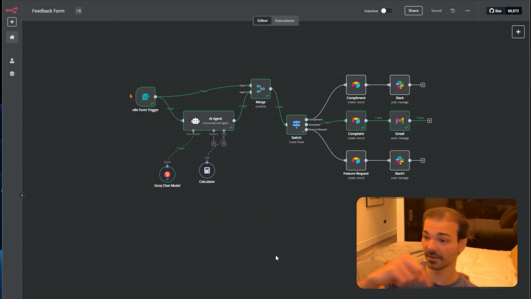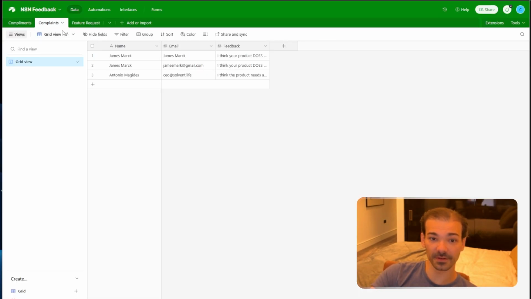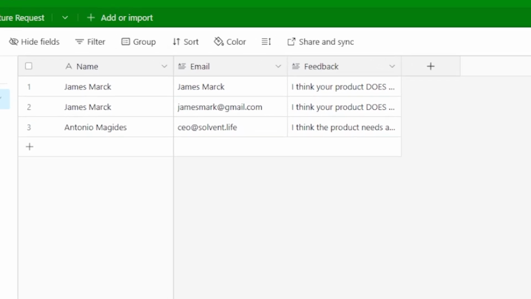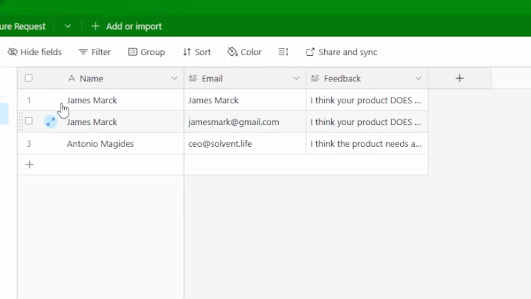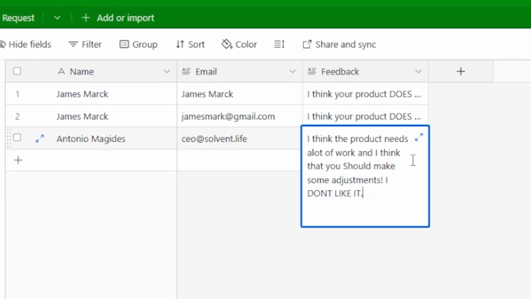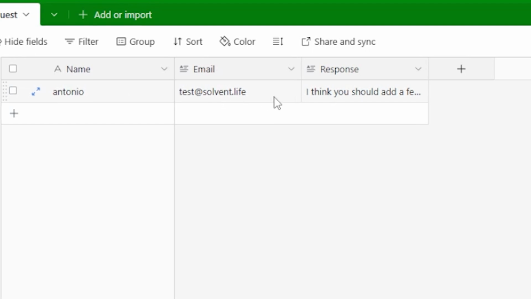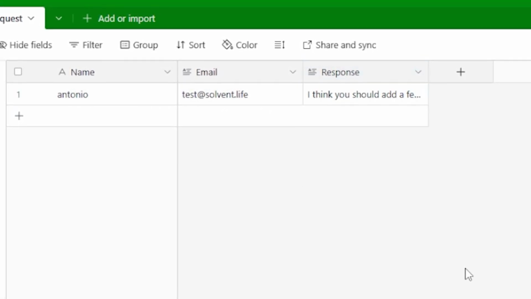Once again, you can find that information in the description and test it out for yourself and make sure to get your Airtable working correctly. So you can see here, we've got it working automatically. It's populating it with the data. So you can see, I think your product does not work. Help, I think it needs work and I don't like it. You should make some adjustments. It's all being popped out here. And also for the feature request, I think you should add a feature, blah, blah, blah.